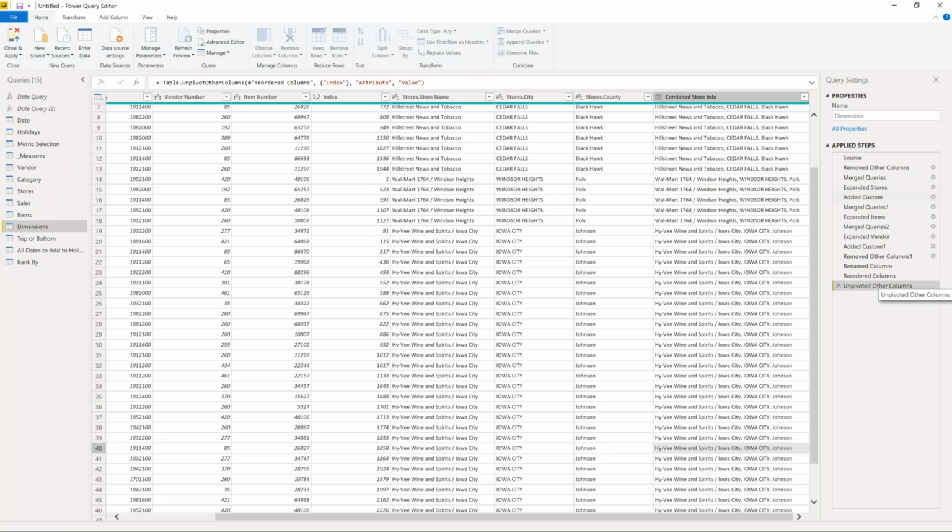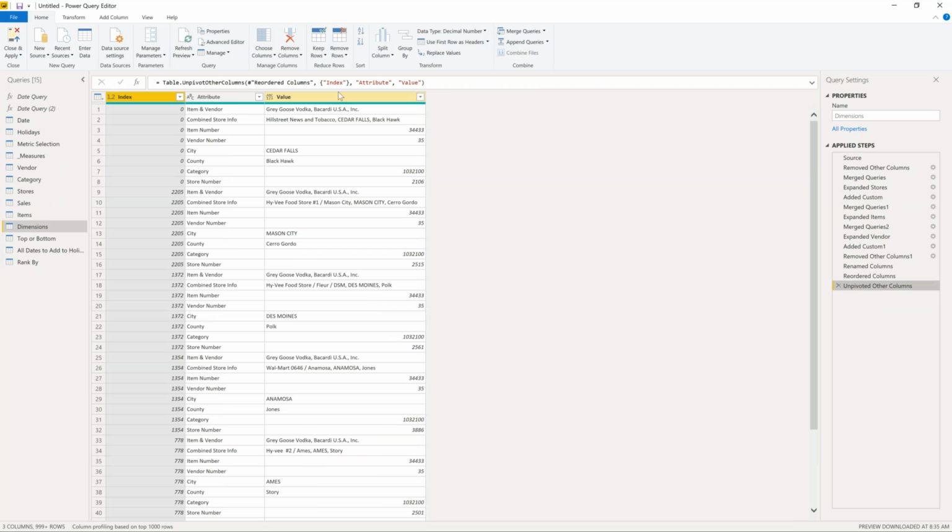I go down to the bottom and I unpivot. Excuse me. I select my index column, because I don't want to change that. Index is what connects this to the relationship to the other table. And then what you want to do here is unpivot other columns. It's as simple as that.